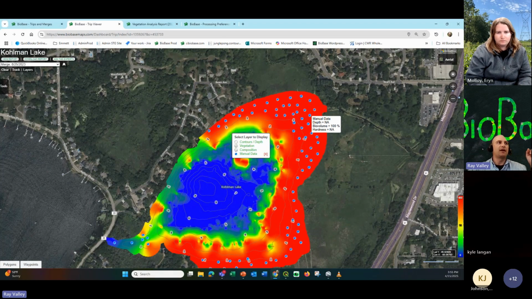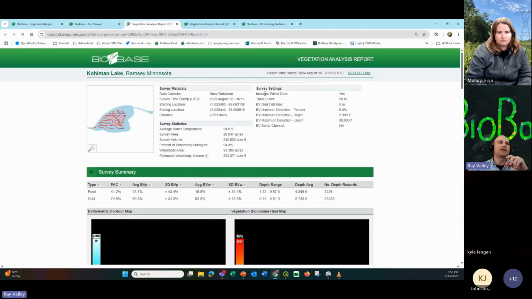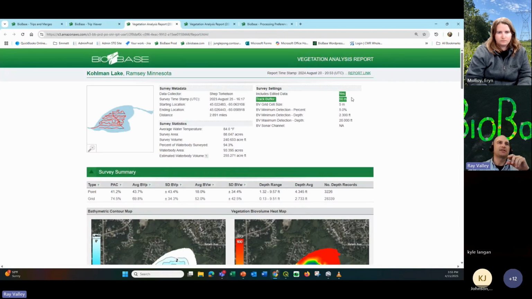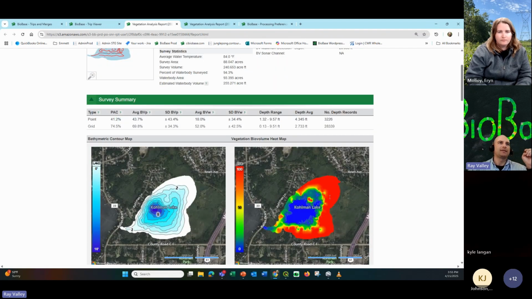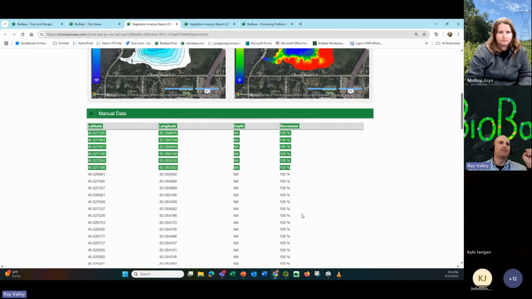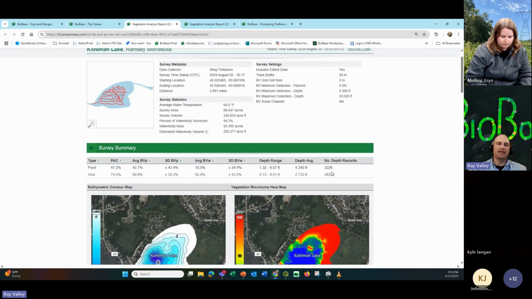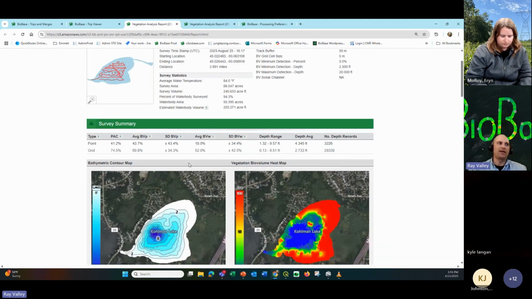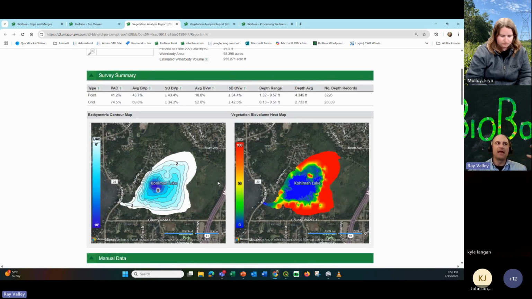If we look at the report, it will say, does this include edited data? Yes, we included some manual data in there. It adds all the data here. The data will come out in the point data layer. The new manual data will get incorporated into the grid, and it's a way you can manually add data that you can't get otherwise.